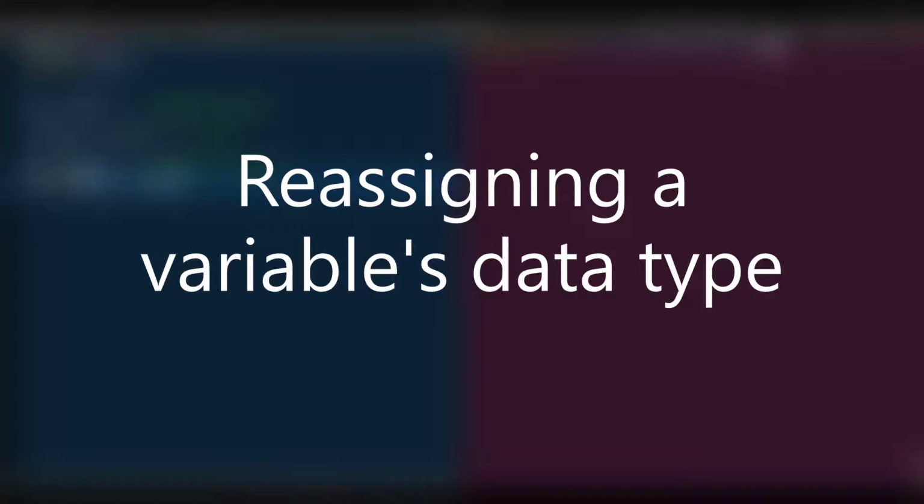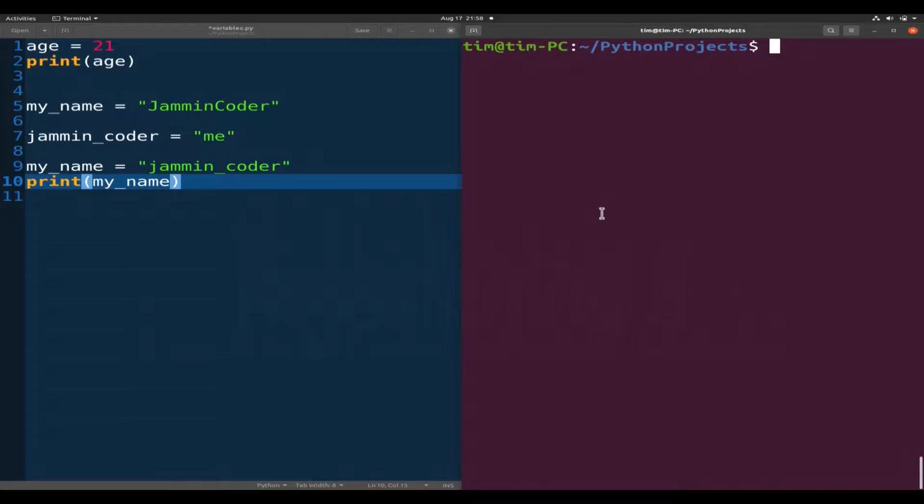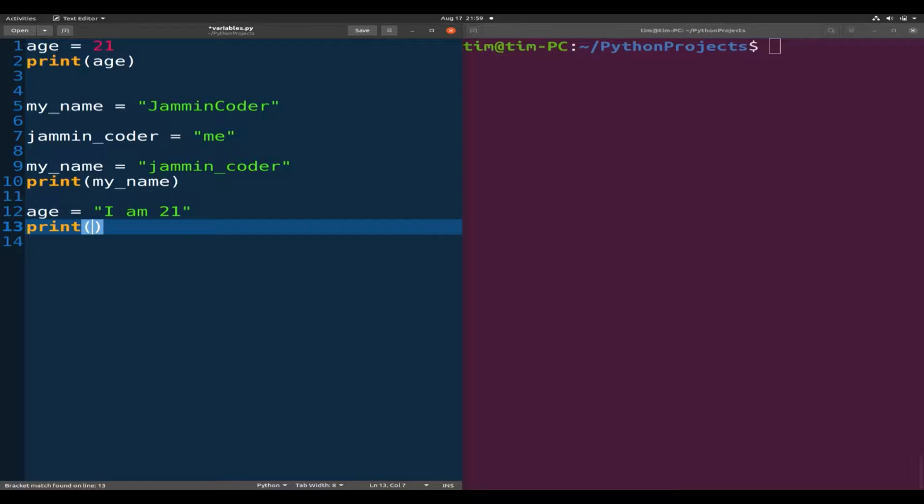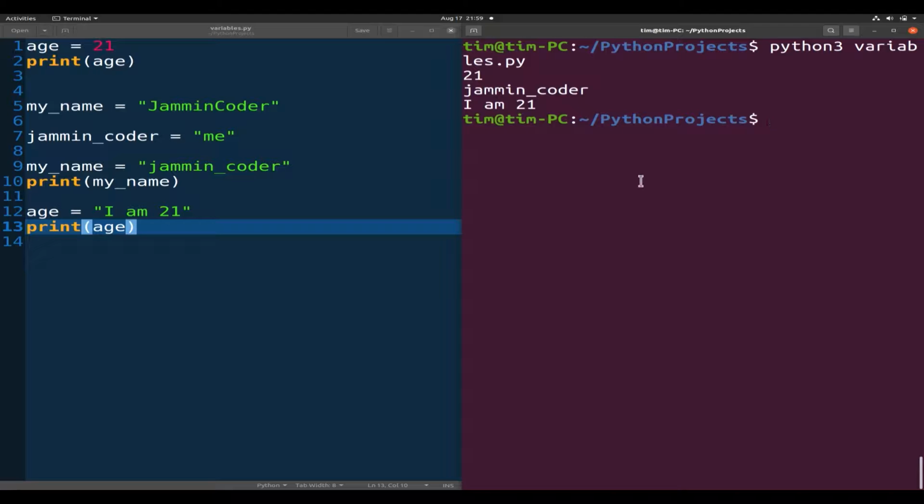Now, unlike statically typed languages, in Python it is very easy to reassign the data type of a variable. What I mean by this is, let's say up here we have the age variable and it holds an integer value of 21. Well, what if we wanted to hold a string value instead of an integer? In Python it is very easy to do that. Let's say we wanted to hold the value of I am 21 instead of just 21. So we are going to say age is equal to I am 21, and if you were to do this in a statically typed language, this would not work. It will give you a bunch of errors, but we can see in Python it works just fine.